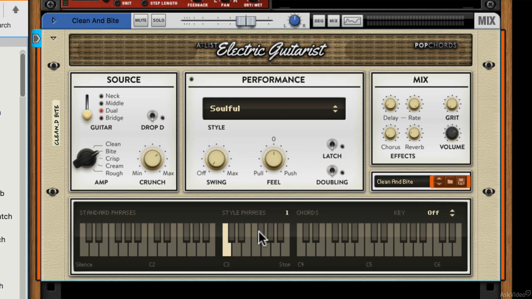a MIDI keyboard. It actually offers a lot of creative freedom, so you can control the key, tempo, the style, the strumming pattern, the chord voicing, the guitar tone, the effects, and more. And you can do most of this by just holding down one or two MIDI keys.